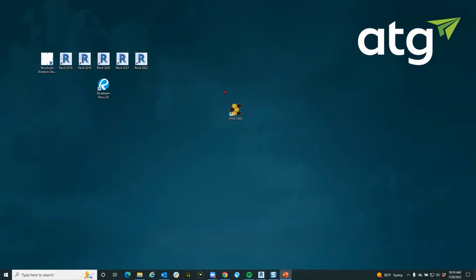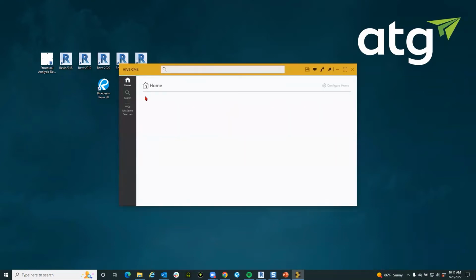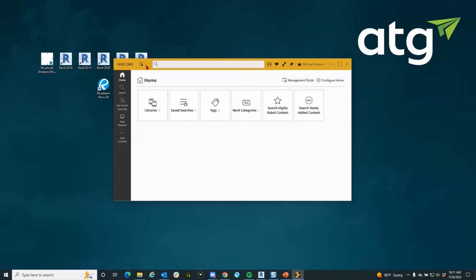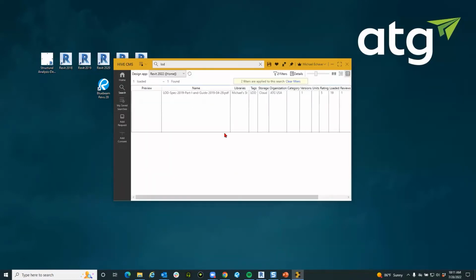So for instance, when I select it to open it, I have access to my content. So this can be on your Windows device. It could be on your laptop and on your desktop at work. So you can be mobile, getting access to the same content, of course, if it's cloud hosted. Perfect example is, hey, I want to go through and look for my LOD specs because I'm getting ready to spec out a project. Just to show you that it does work with PDFs.